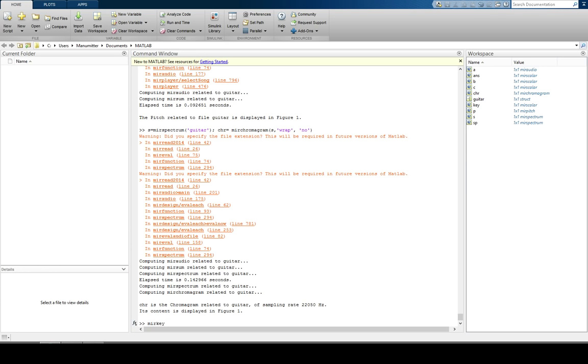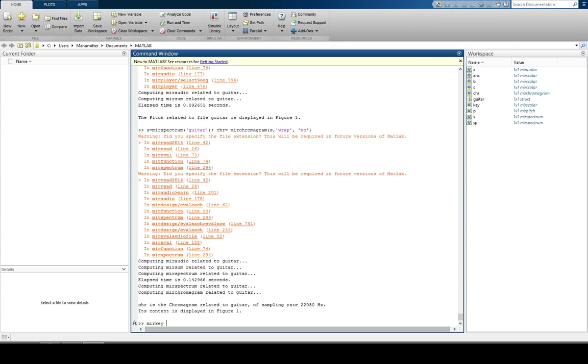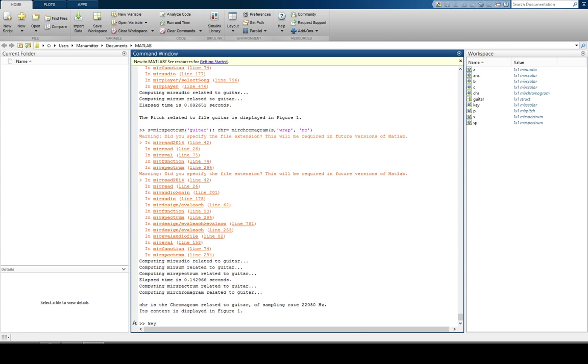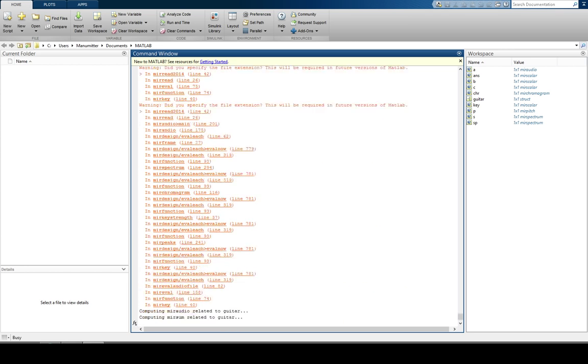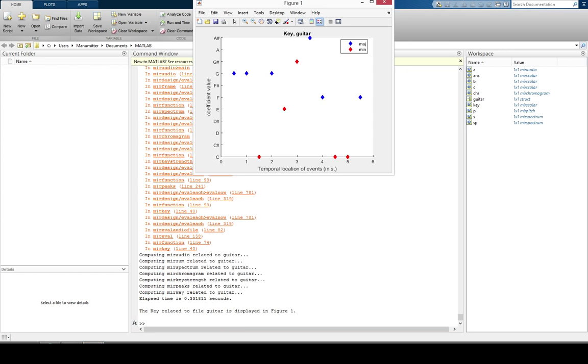Let's try the mirkey again. If it shows the same one that I was thinking, that it's maybe in A sharp. It's showing the A sharp here in the top and A sharp major, and then there's G sharp minor and then G.